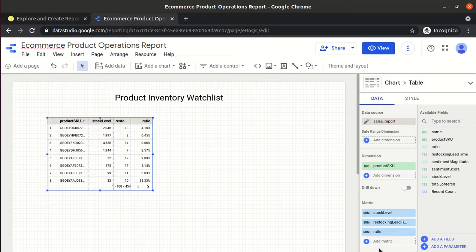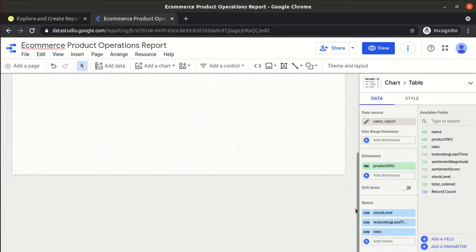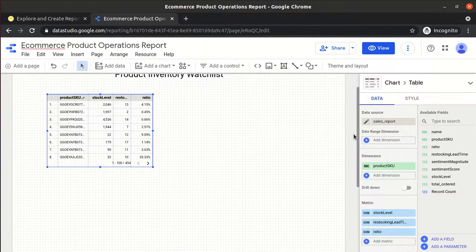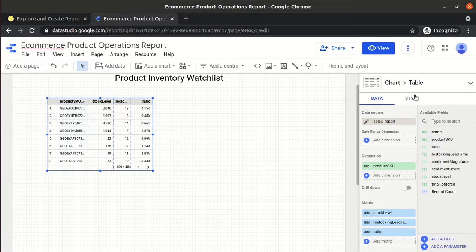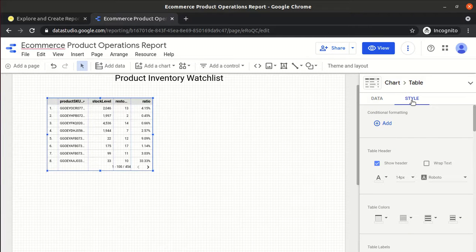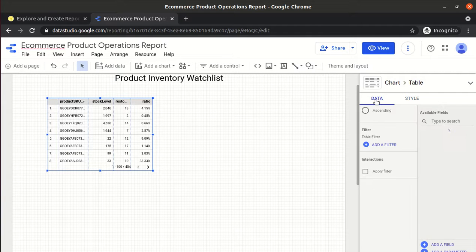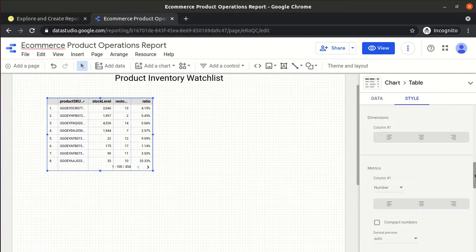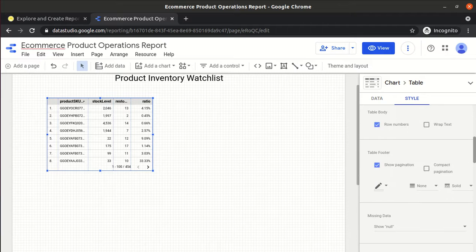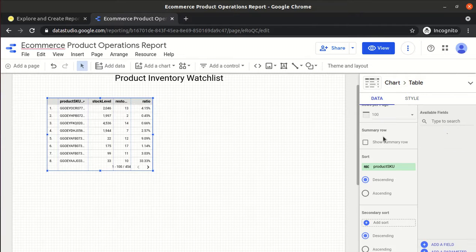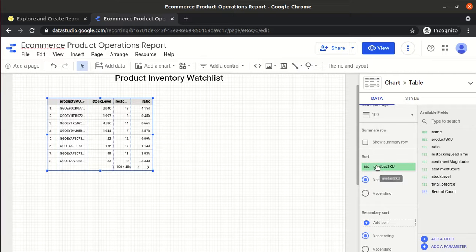How to do page down? How do I scroll this particular section? Okay, let me scroll this first and then go to this. Oh, that is a trick. If I go to the style tab and scroll it and then again come to the data section, we could see we have the ascending and descending option available.